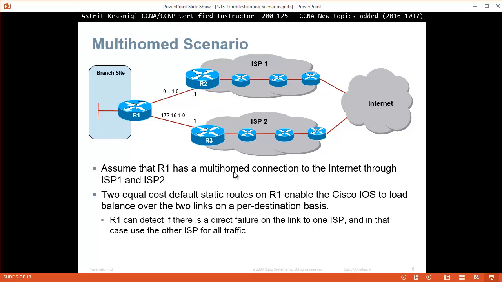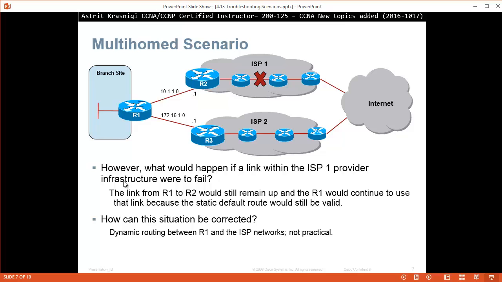But the problem is if there's an indirect failure. However, what would happen if a link within the ISP1 provider infrastructure were to fail? The link from R1 to R2 will still remain up, and Router 1 would continue to use the link because the static default route will still be valid. How can this situation be corrected?